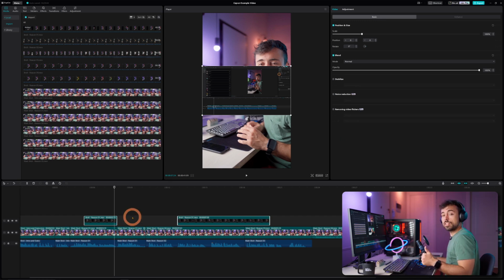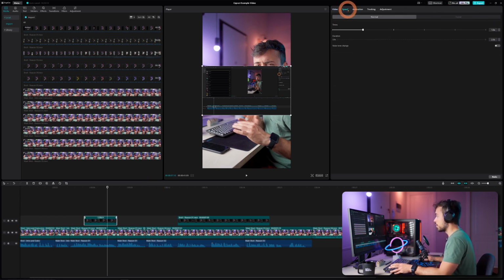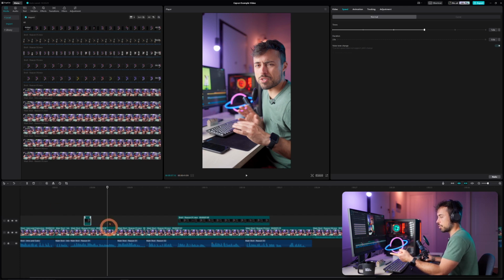So what we're going to have to do here is to retime the speed of the B-roll so that we can show it a little bit faster on the screen. And to do that, there are two different ways. The first one is coming up to speed over here in the properties and just playing with how many times faster you want it to be. And you're going to be seeing on the timeline also that now it's much smaller. But it can be difficult to time it perfectly doing like this.